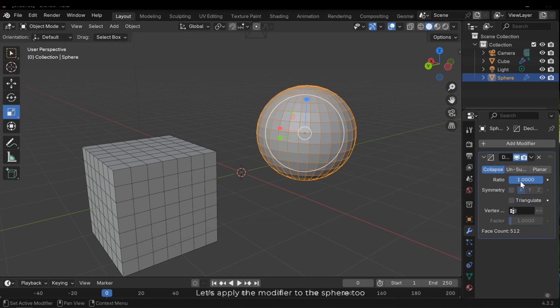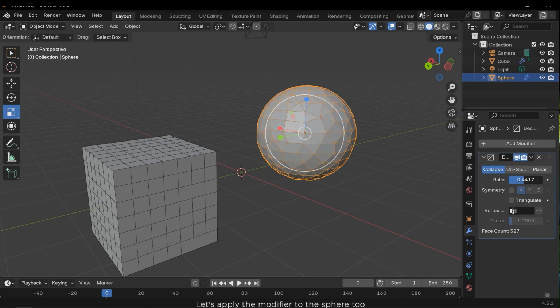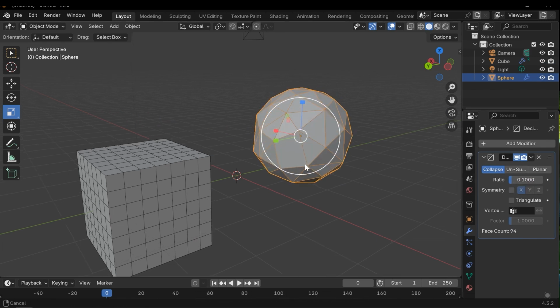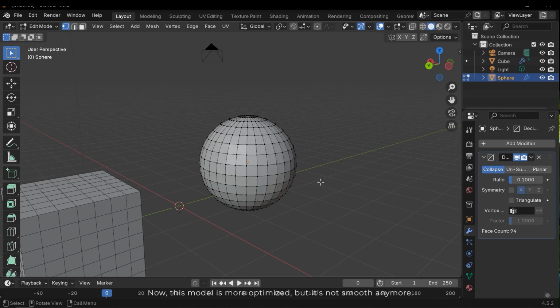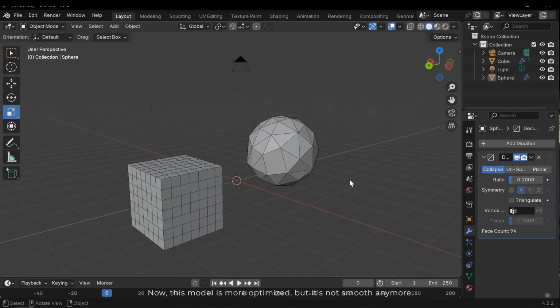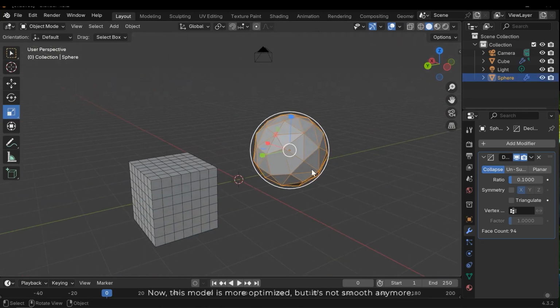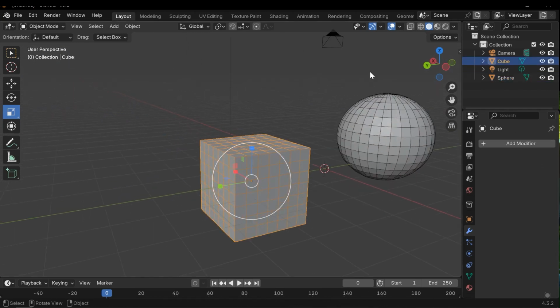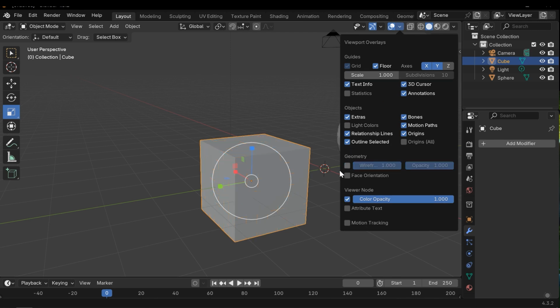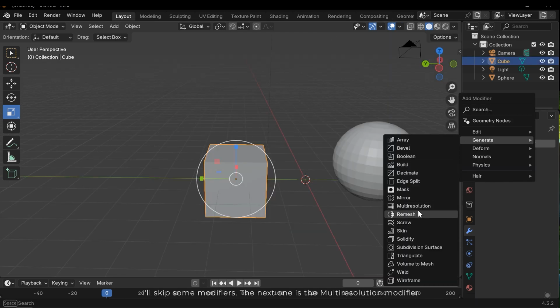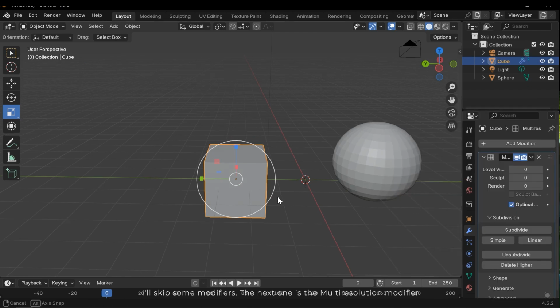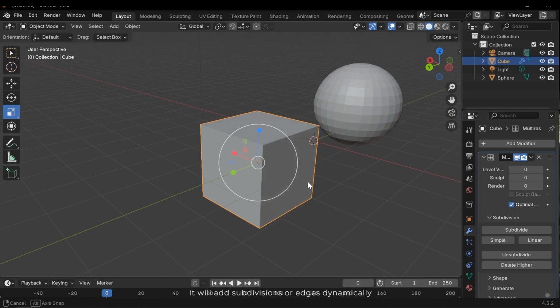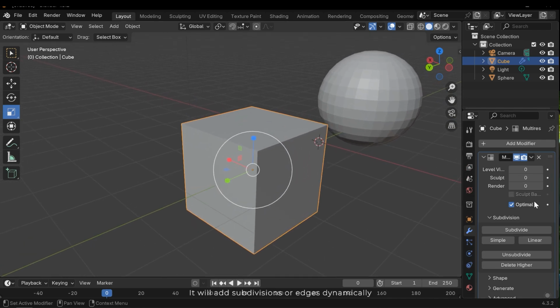Let's apply the modifier to the sphere too. Now this model is more optimized, but it's not smooth anymore. I'll skip some modifiers. The next one is the Multiresolution modifier. It will add subdivisions or edges dynamically.